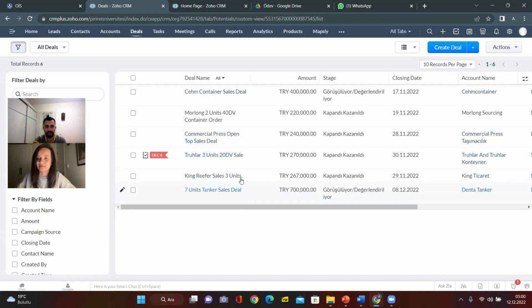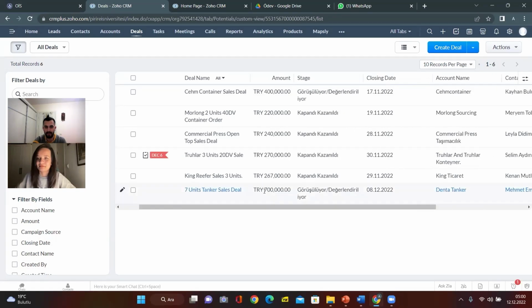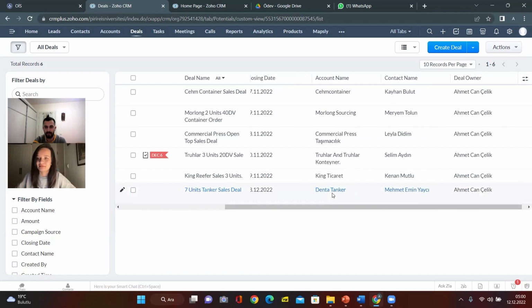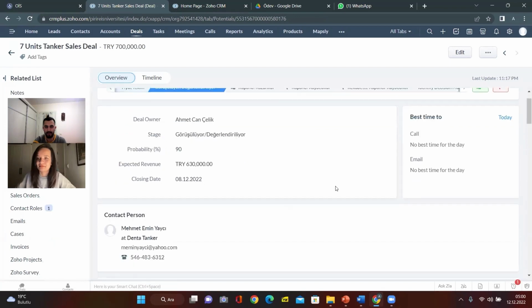As my teammate Selim mentioned, we can see Mr. Mehmet Emin's 7 units of tanker sales deal progress. We can see it's evaluating and the amount of the deal. We can see the account name. And when we click on the deal, we can see lots of details.